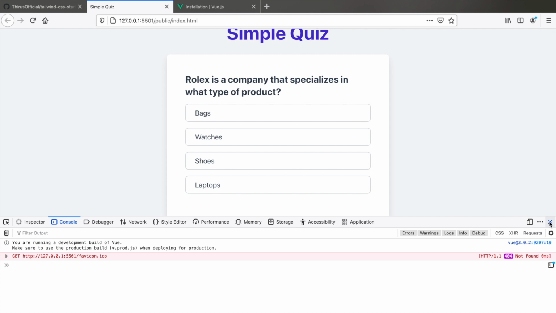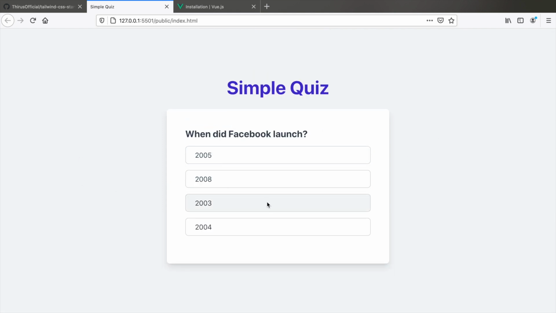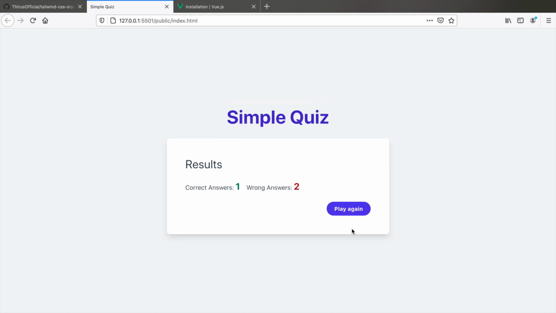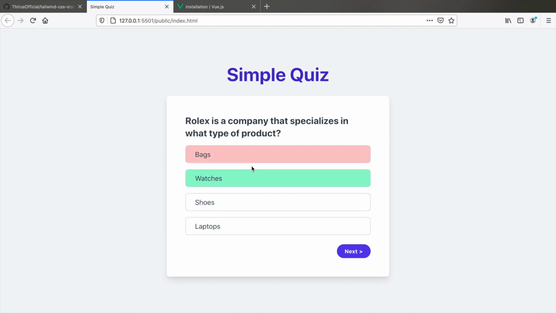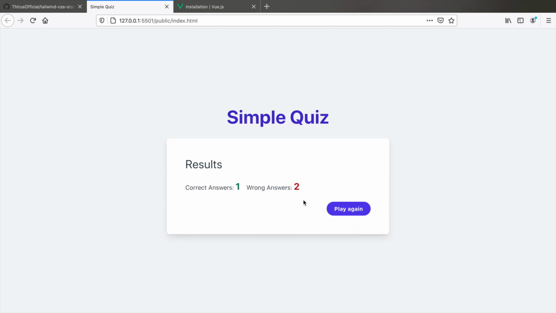Now, this is the final one. Let's see how this works. I select the right answer, go next. I select the wrong answer, next. Select another wrong answer, finish. Correct answer is 1, wrong answer is 2. I say play again, and great, I'm able to play it once again. All right, that's how it is.